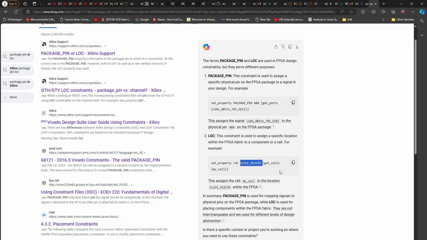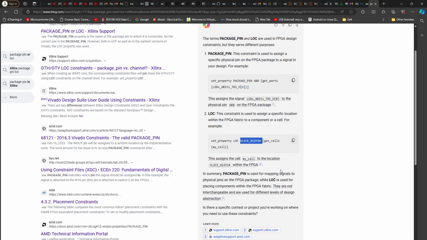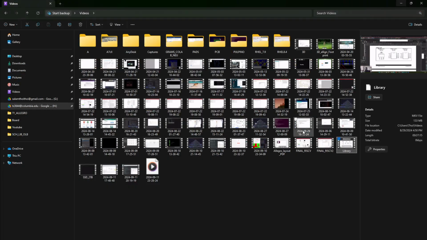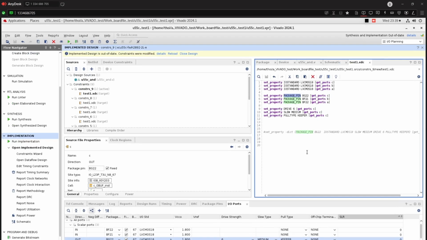So if you have a logic, and let's say for example in this case AND gate, even if you want to specifically glue it into a specific location, CLB, then yeah, you can use this. And yeah, so that's it. That's that. And what else?